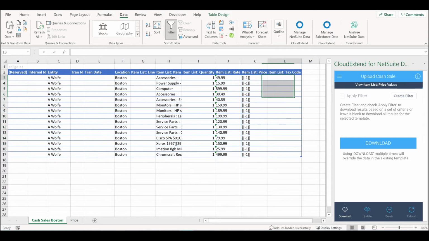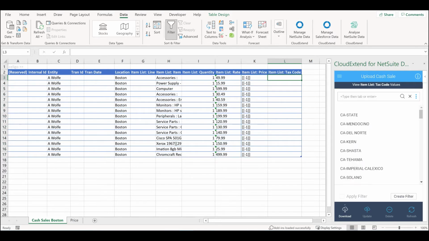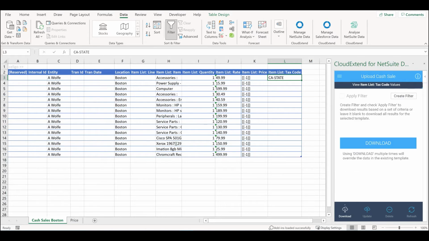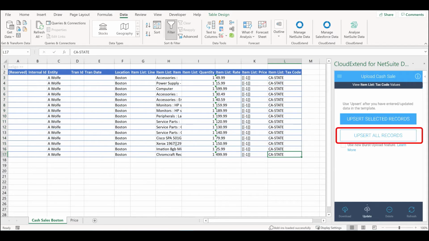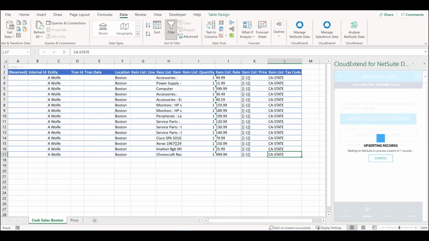And now for the tax code field, I'm going to select the tax code value, select CA state, and then repeat it throughout the rows. So now that I have all my data included in the template, I'm going to go down to update, select upsert all records. And once I do that, it's going to upload the data into NetSuite.